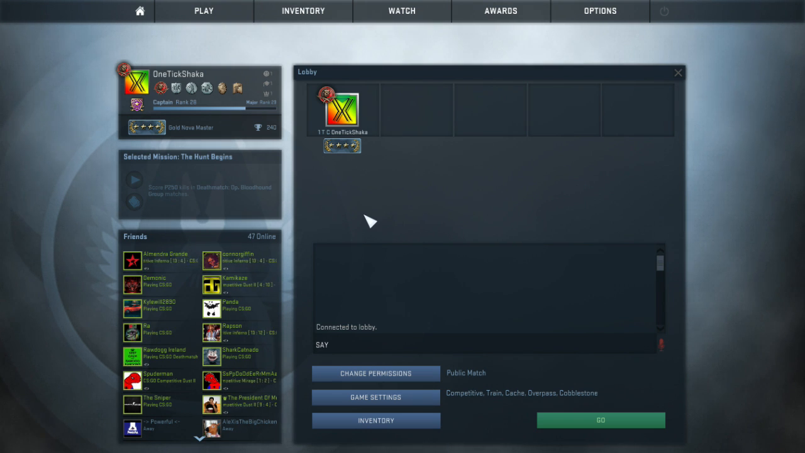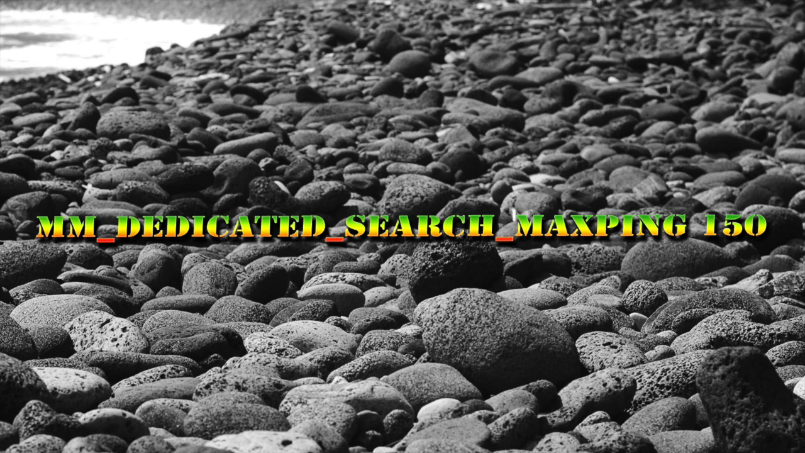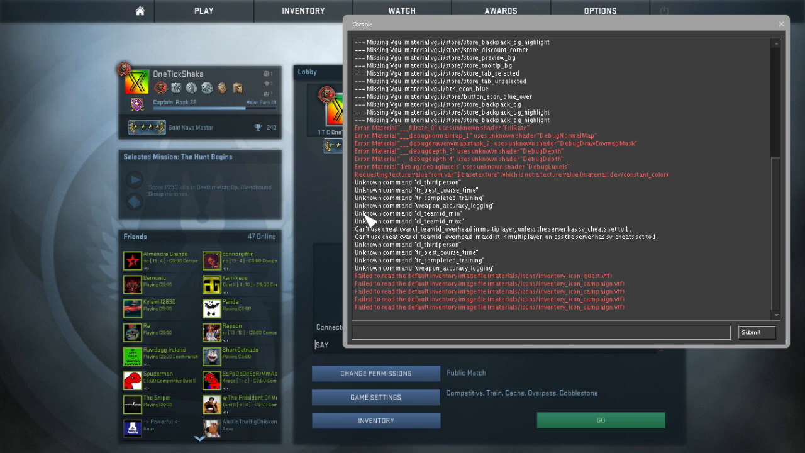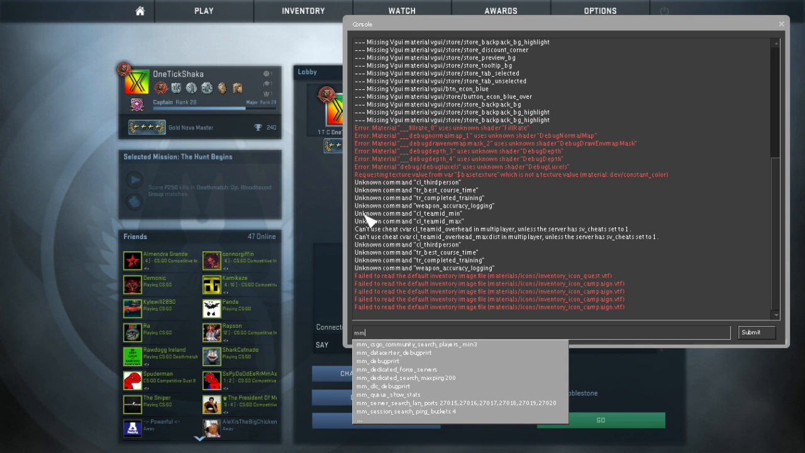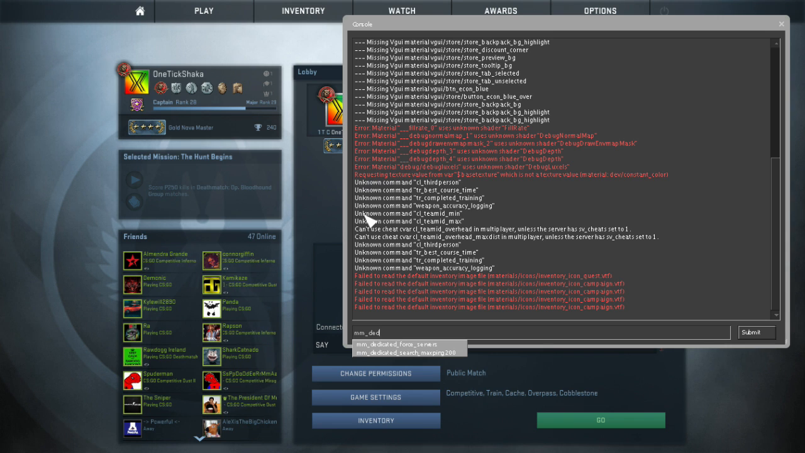To do so, open up your console and type in the following. mm_dedicated_search_max_ping 150. This now means that you will take servers of anywhere up to 150 ping and will be able to find a match while playing with those far-off friends. Make sure that everyone else in the party does the same thing or their clients will still be limiting what servers you can connect to.